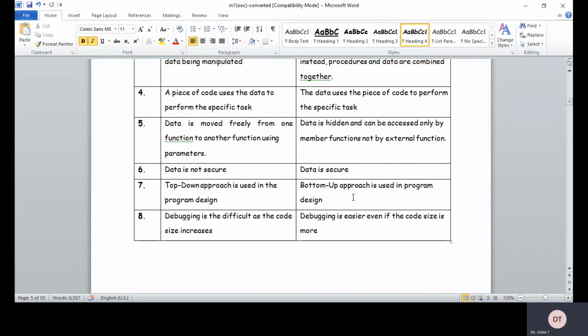And in object-oriented programming, the bottom-up approach is used in program design. The program starts its execution from the bottom, because the main program is present at the bottom of the program in C++, and all the member functions are defined before the main heading. Execution starts from the main program, and whenever a function is called, it proceeds to the top of the program. That is why it moves from bottom to top, and it is called the bottom-up approach.